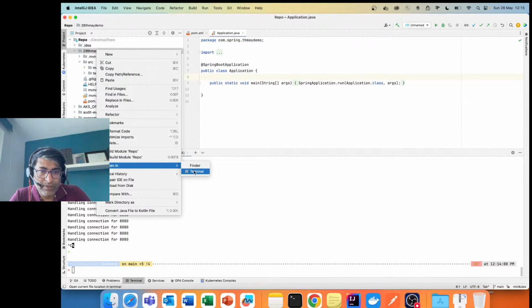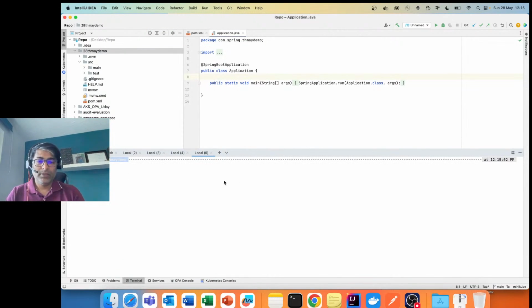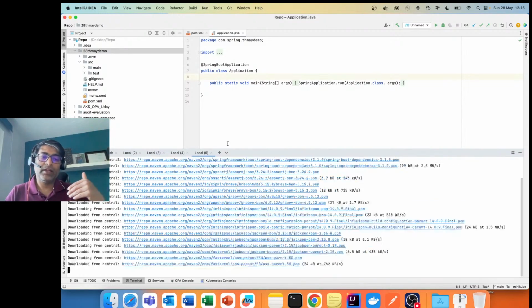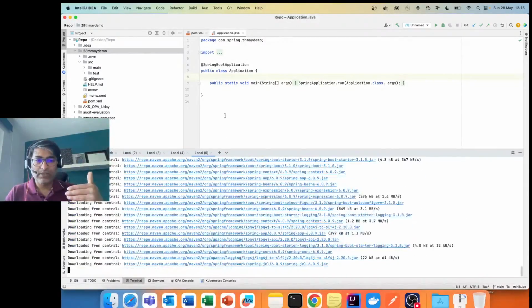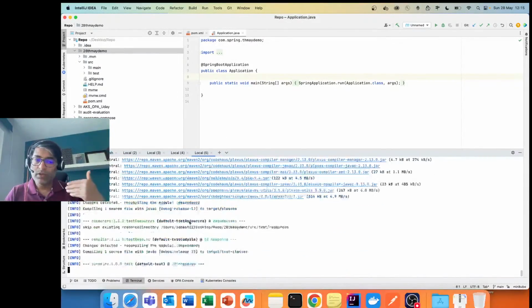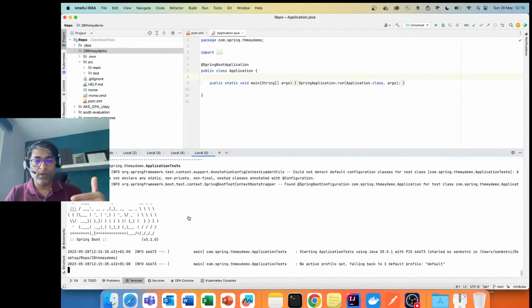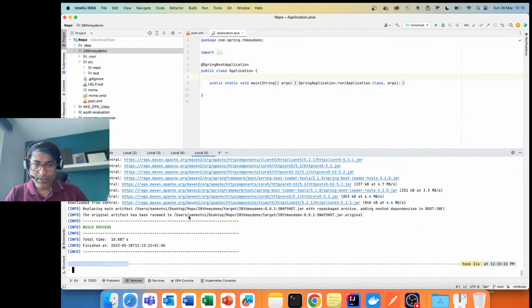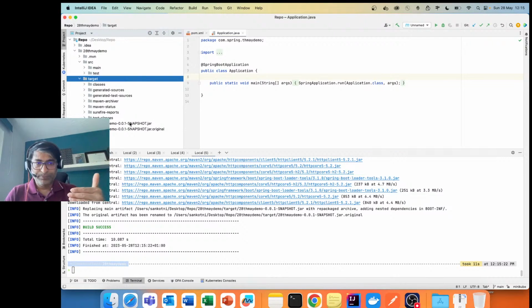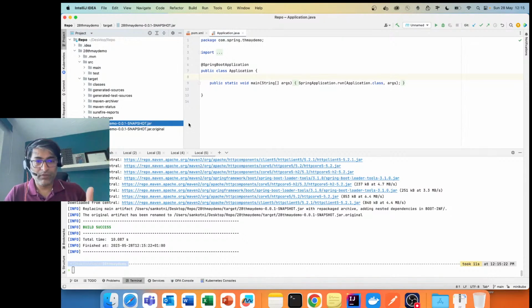I'll open the terminal and run Maven package. Maven package is used to create the package for us. Since it is the first time I am running it, it will download all the dependencies from the internet. The build is successful, and it has created a target folder. The target folder contains our jar file, which has just been freshly generated.